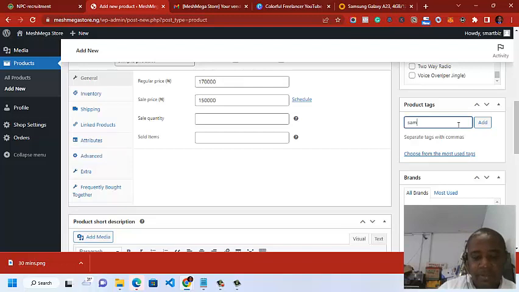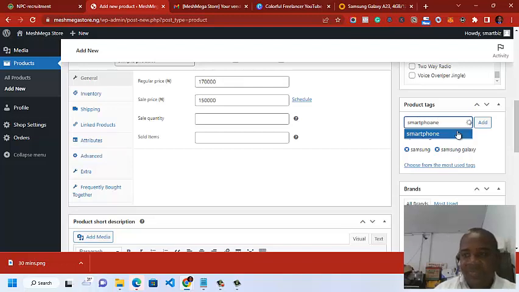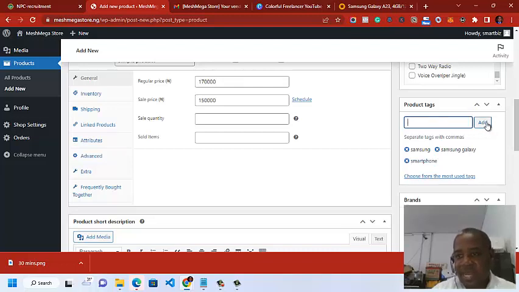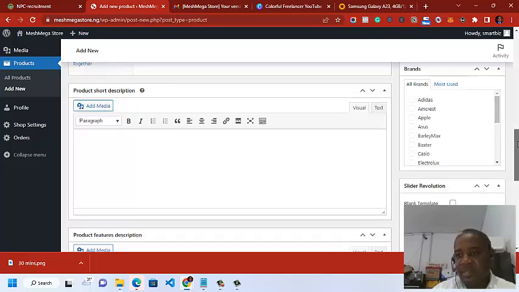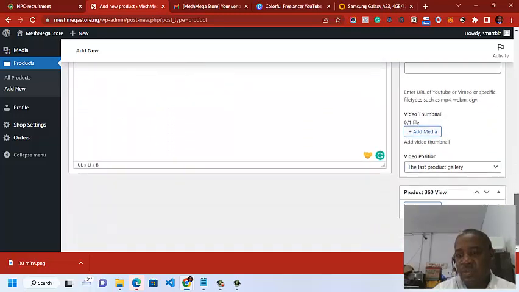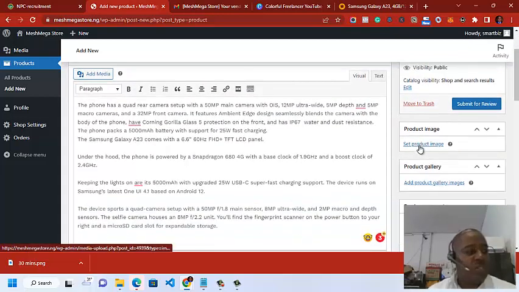You can say Samsung Galaxy smartphone, as many tags as you feel can sell the phone. You understand? So when you're done with that, you go to Samsung, you select your brands over here. So when you are done with that, you get to this particular point where you put the product image.